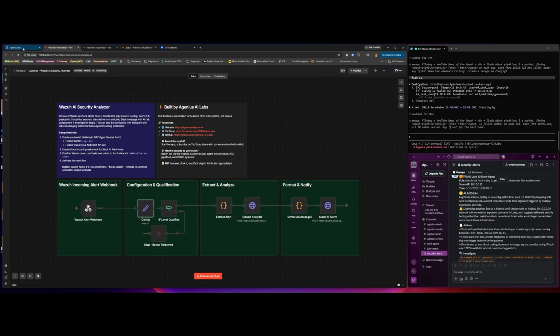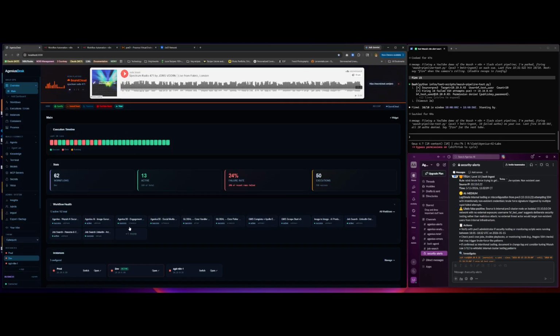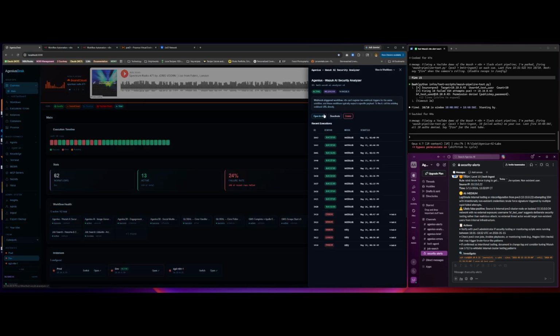So the workflow that I'm building here is for making sense of those alerts. Some of them can be pretty dense. They can be pretty technical. A lot of them are useless and noise. Some of them are very critical. So you want to be able to triage them. And this workflow only addresses the very critical alerts.